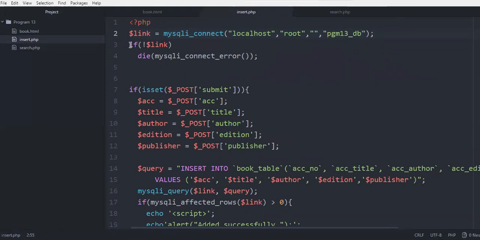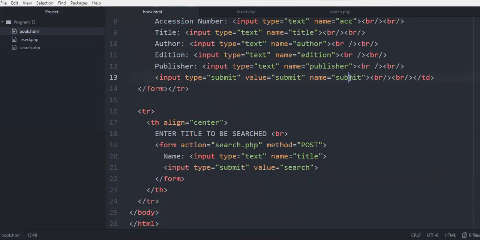Then we have if not of $link. If something goes wrong while establishing connection with the database, then this particular if condition executes. So it will just kill the process with the help of this die function, and the respective error is printed. Then we have an if condition with the isset function. The isset function is going to help us to check if the particular variable is declared or does it exist or not. And $_POST is nothing but an associative array which is accepting this submit which comes from the form here, from this particular button.